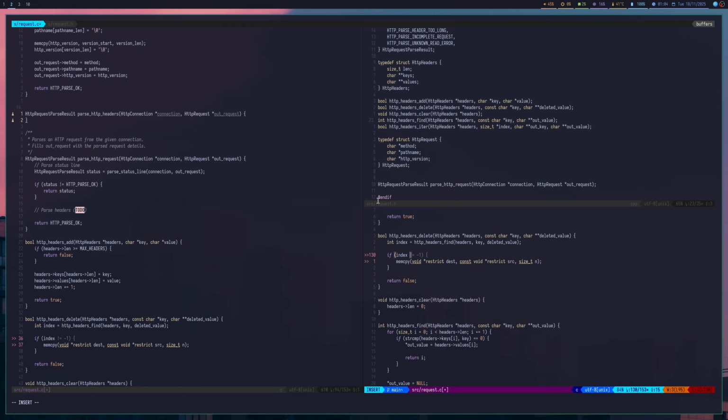So if index is bigger than -1, destination is going to be, what is destination going to be? It's basically going to be headers keys index. The source is going to be headers keys index +1. And the size is going to be headers length minus index -1. Is it going to be -1?